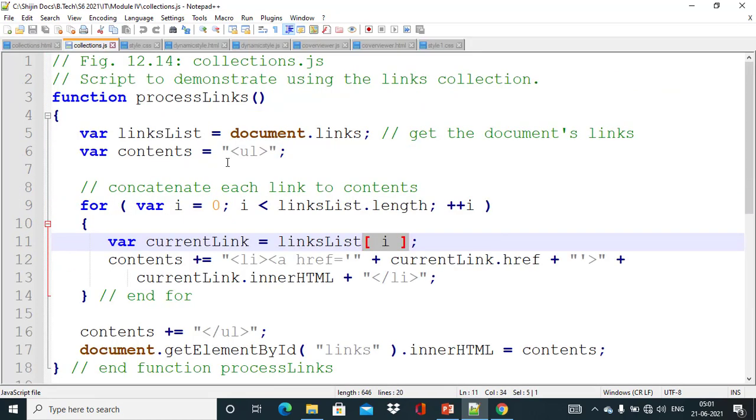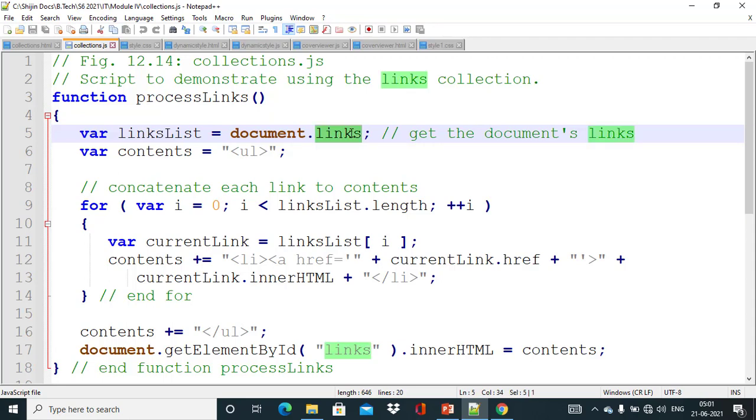Now let's look at collections.js, our JavaScript file. Here this is our interest. We already discussed that if we want to get a collection, we need to use document dot the collection name, document.links. Then we will get all the links which are present inside this document. Here, var linksList equals document.links, which means this returns all the links present inside this page to this particular variable.